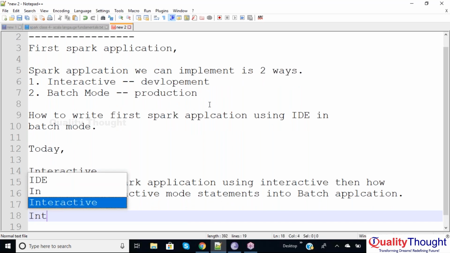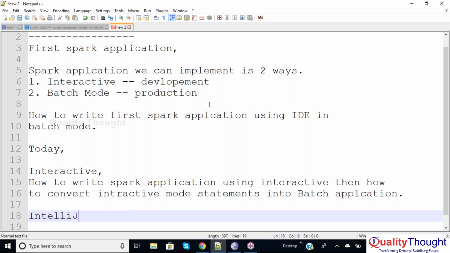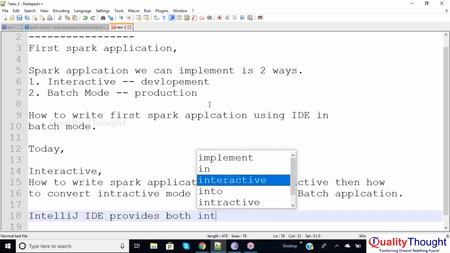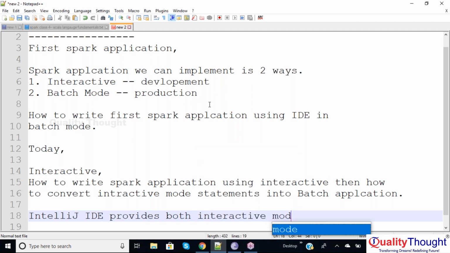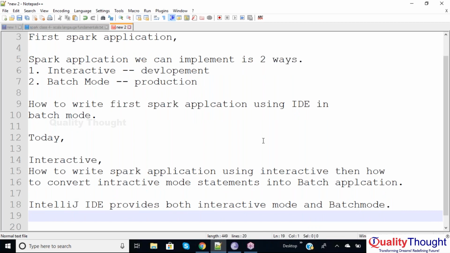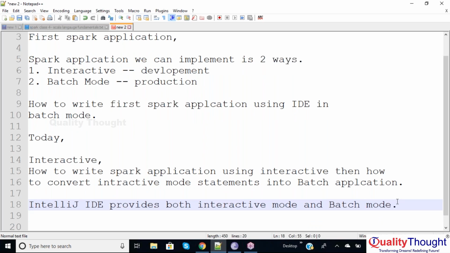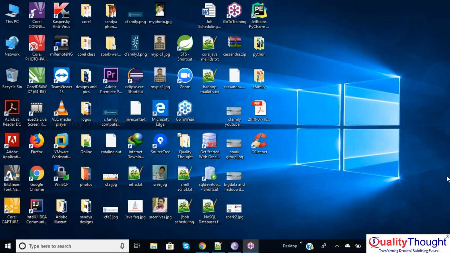IntelliJ IDE provides both interactive mode and batch mode. So it will provide both interactive mode and batch mode, right? So IntelliJ IDE provides both interactive mode and batch mode. So let's see how to open interactive mode in IntelliJ IDE. Double click on this IntelliJ IDE.